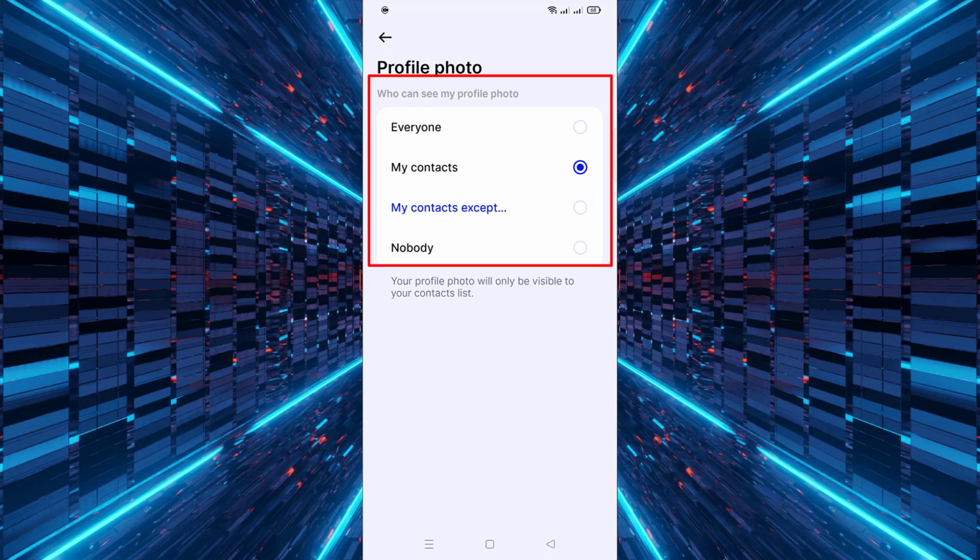Finally, choose the option that best suits your privacy preferences. Your selection will be saved automatically. And that's it. You've successfully adjusted who can see your profile photo on Botim. Remember, you can change these settings anytime to maintain your desired level of privacy.